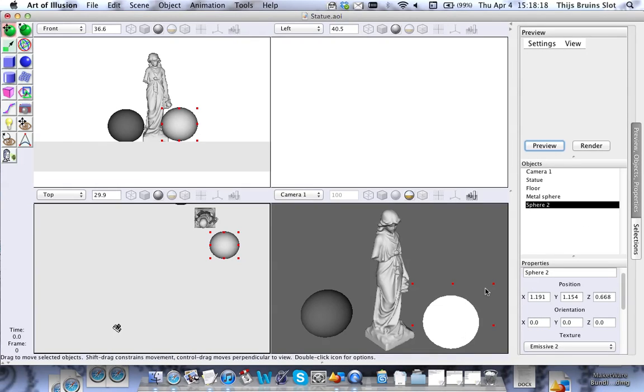So that's basically all I wanted to show you with emissive textures. Of course, you can also add a color to the emissive color, and that will, of course, create a different color of lighting.